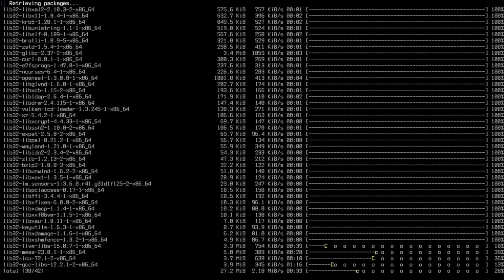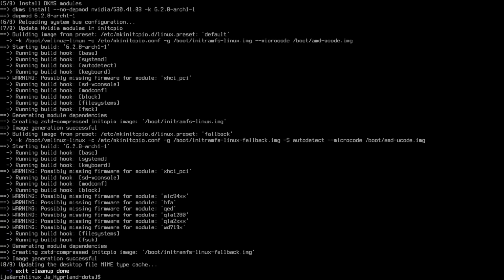Okay, I think this will be fast, it will be finished in a few minutes. Else I'm just going to pause again and come back. Okay, so the NVIDIA-ALL is already installed. Let me just clear the terminal.